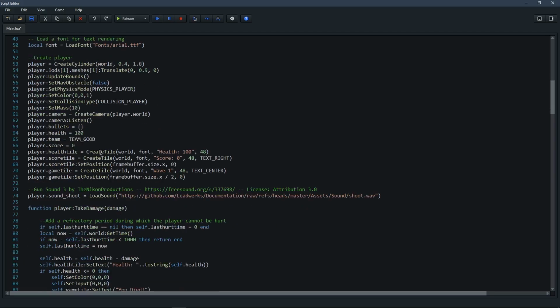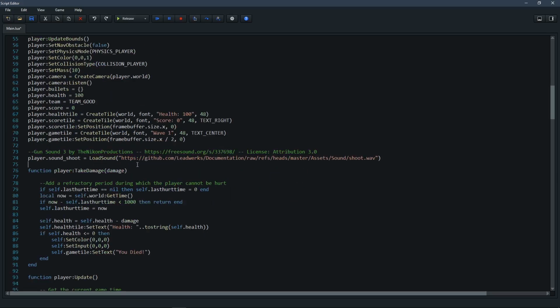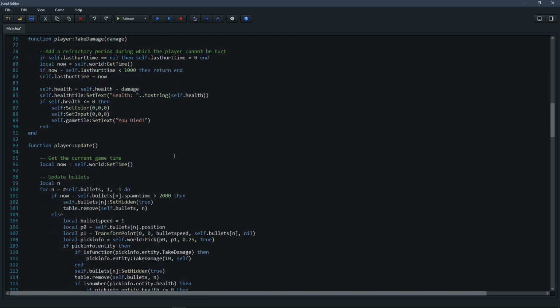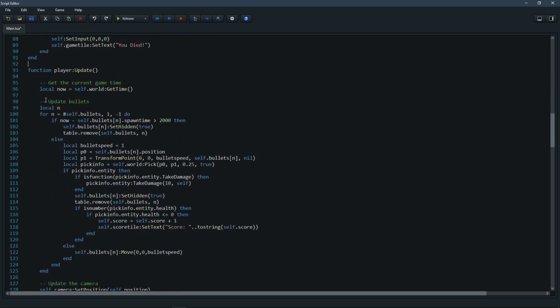I'm going to create a text tile to show the health, another one to show his score, and another one to show the wave number that we're on. Load a sound from our documentation data, and then we have this player take damage function, the player update function, so this gets called every frame, and then we have some bullet handling code.